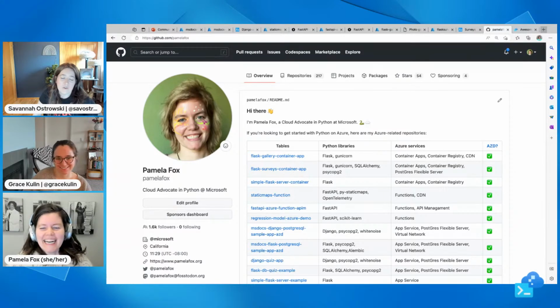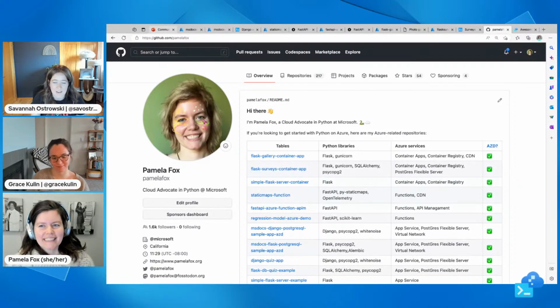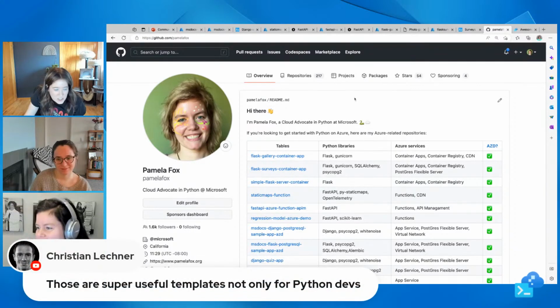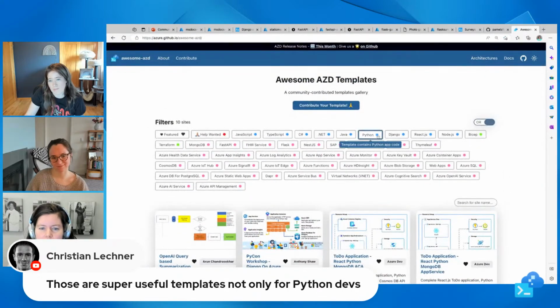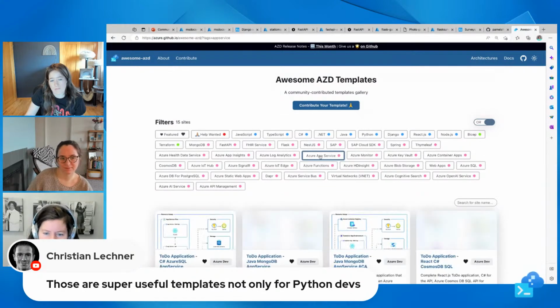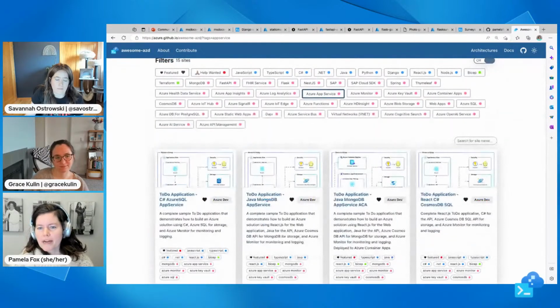Anyway, cool. That's awesome. I'm super excited to have more Python samples in the ecosystem of AZD templates. So thanks for working on all these. Christian in the chat says these are super useful, not only for Python devs. That's the thing about the architecture, and that's why the AZD template gallery is good: you can choose what to sort by. If you can't find something for your language, but what you're looking for is app service, you sort by app service and then narrow down from there.